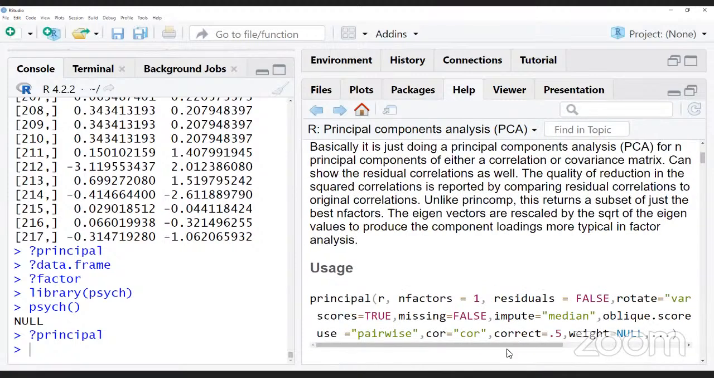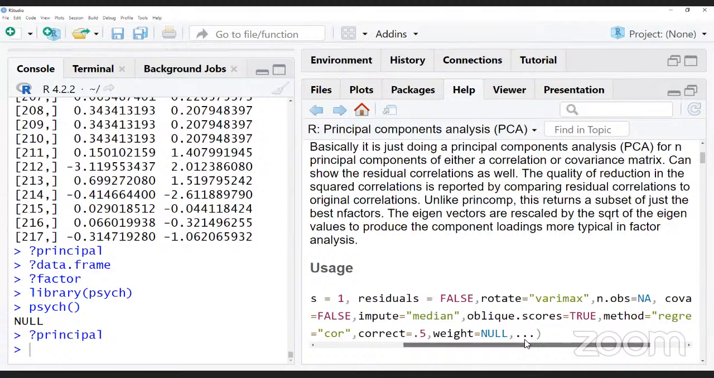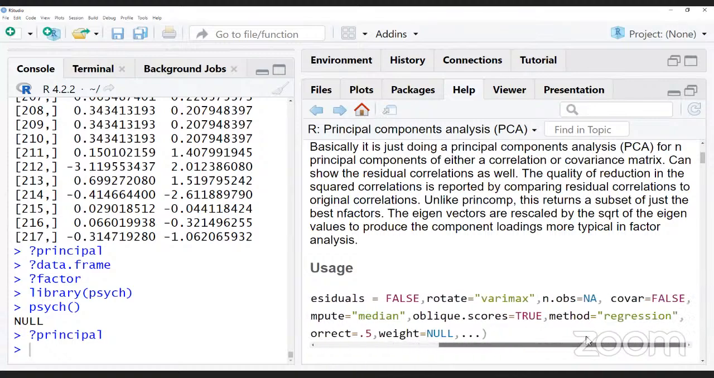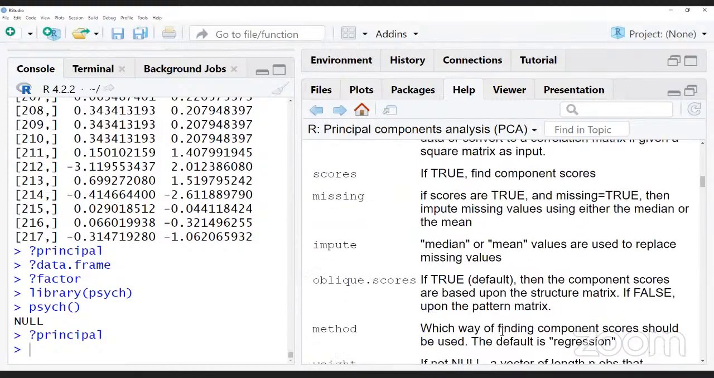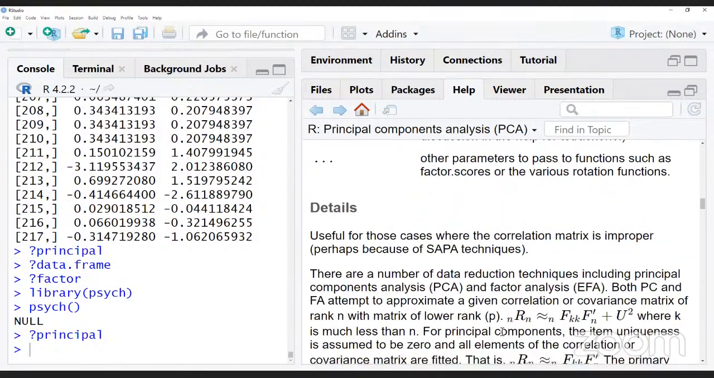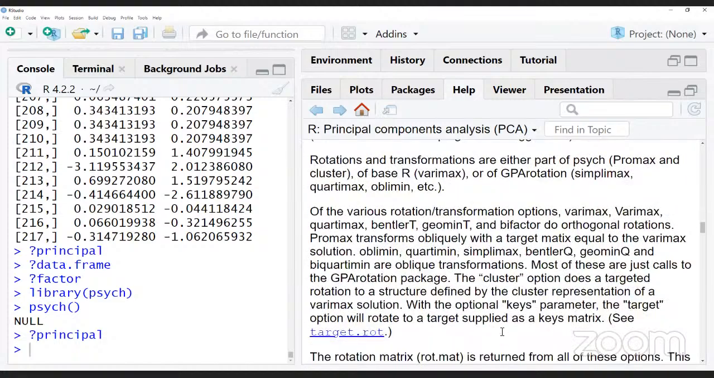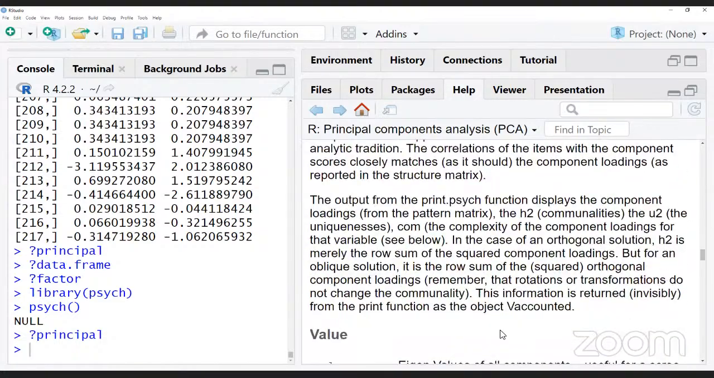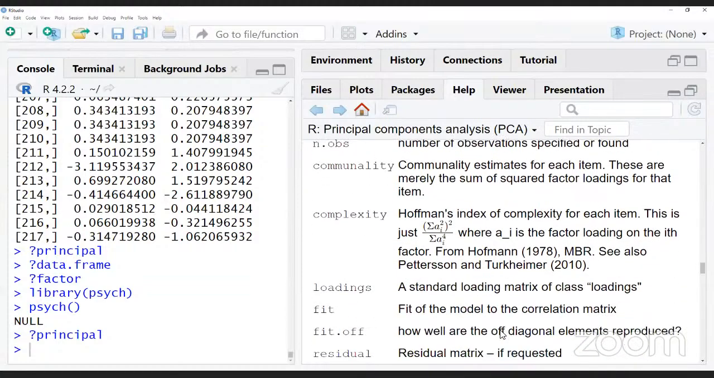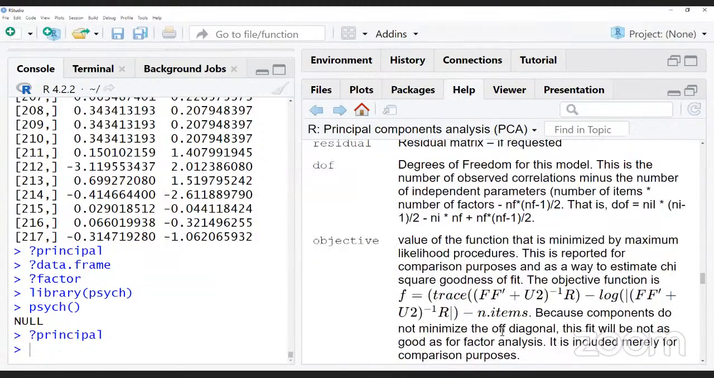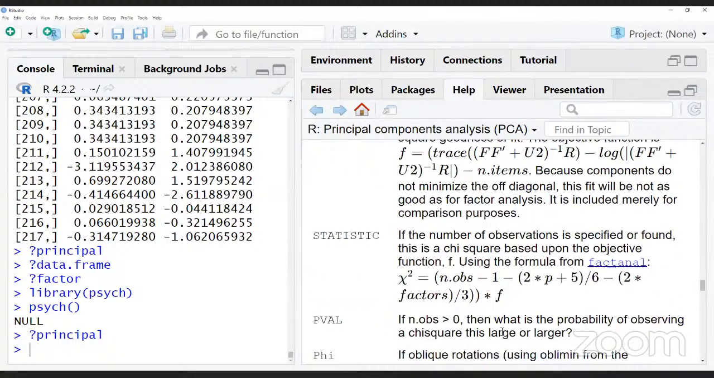Sir, here the nfactors equals 1. For example, in SPSS we were extracting factors based on two methods. One was based on eigenvalues, another based on the researcher's discretion. So here the researcher's discretion is nfactors equals to any number that the researcher puts, right, sir? Yes, yes. Okay, got you.